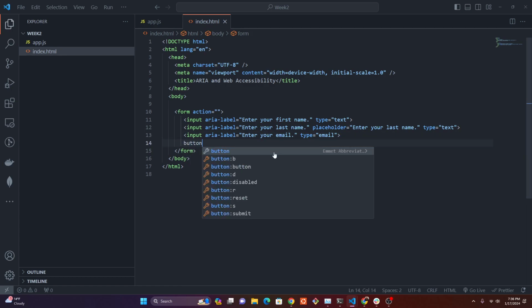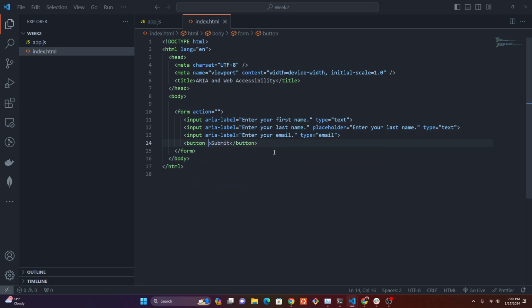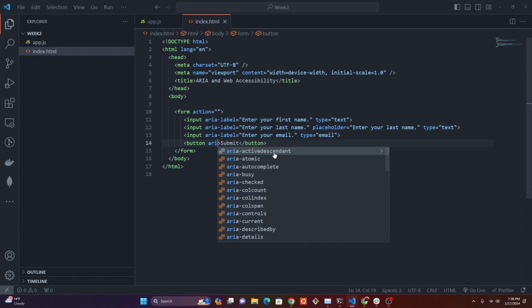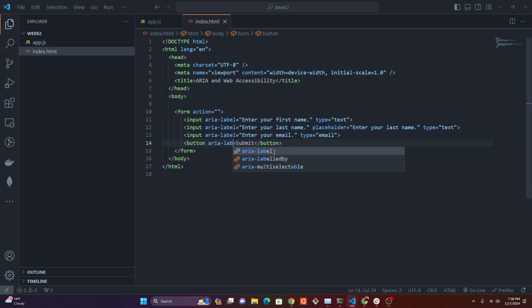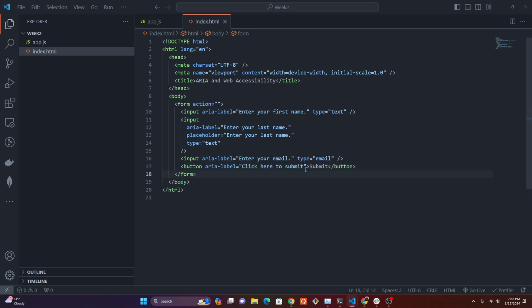And I'm going to put one more here. We'll have a button for submit. And then we'll put an ARIA label here, and this will say, click here to submit. And that's what will be read to the user whenever they're using a screen reader. Does that help answer your question or clear up what the ARIA label is used for?